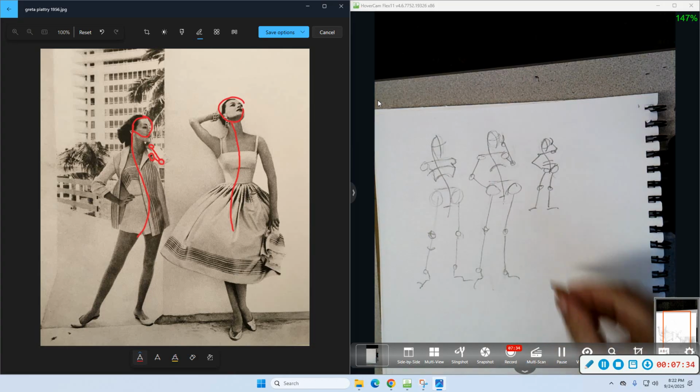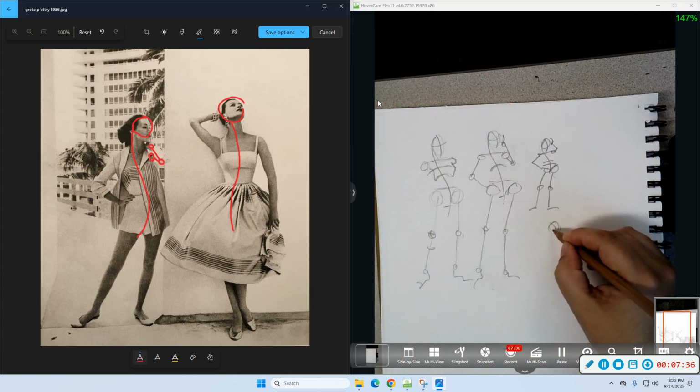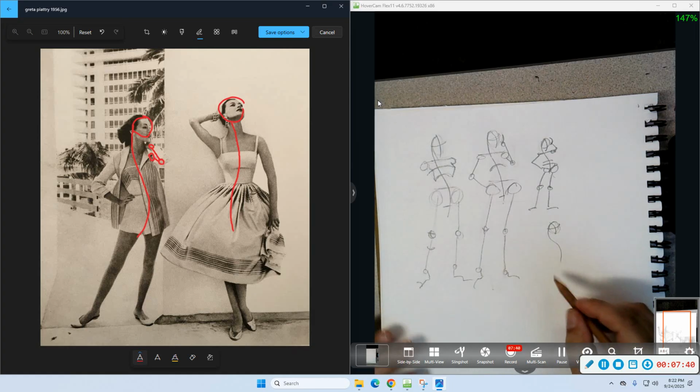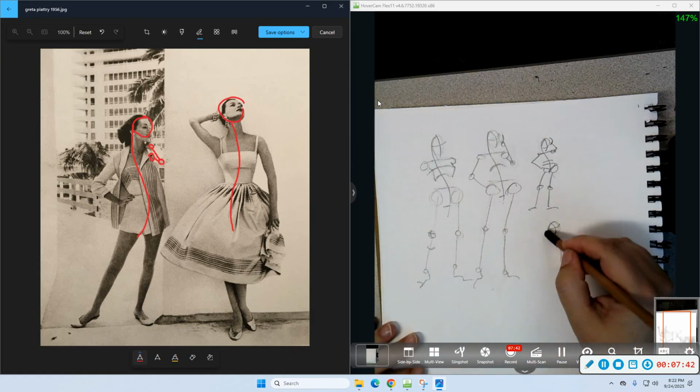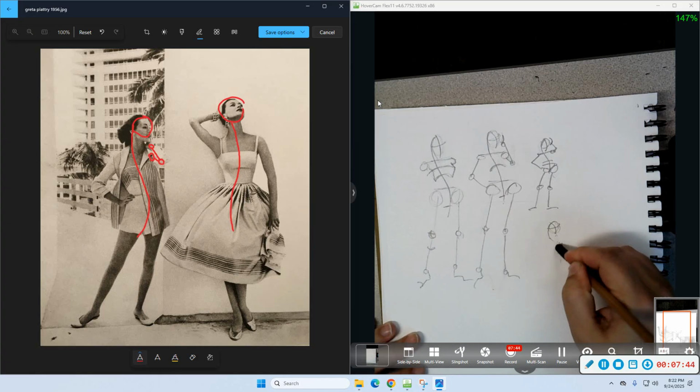I'll sketch out the second lady real quick, just how I would do that. Let's see. I always like thrusting this out way too far.